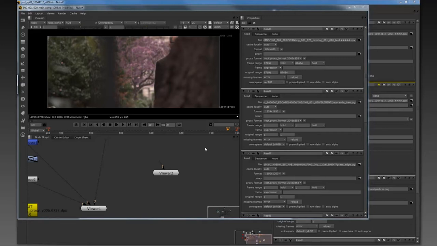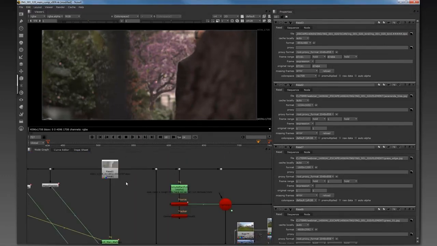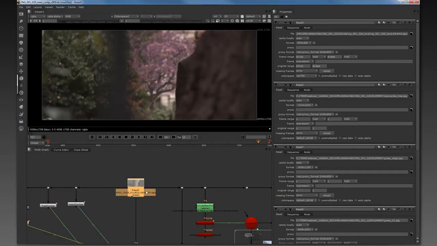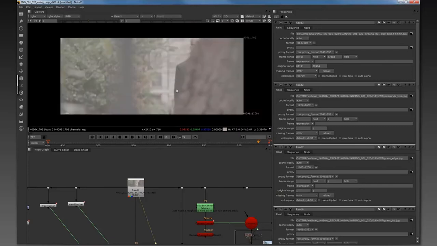So maybe I can start with something that might be a little bit more familiar to you guys, which is comping in some new elements to shot footage. This is a work in progress shot. You'll have to excuse me if I keep pressing the wrong shortcuts, but I'm stuck between Linux and Windows and Mac all at the same time.